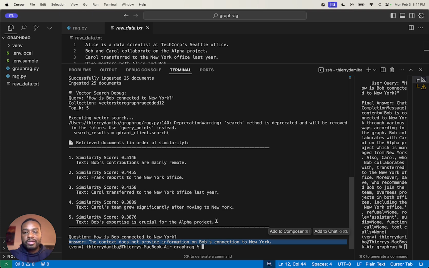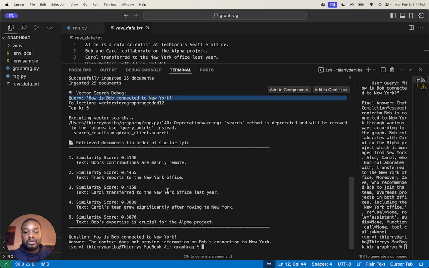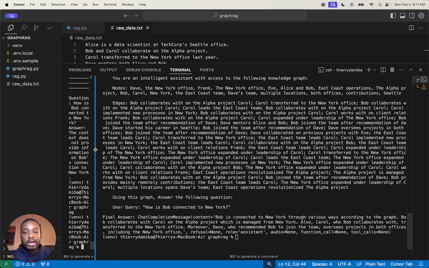We can see here the documents that were retrieved when we queried how is Bob connected to New York, and none of them mention why Bob might be connected to New York directly. Now, let's take a look at the output from the GraphRAG. Here, when we ask, how is Bob connected to New York, we get this answer, which is Bob is connected to New York through various ways according to the graph. He collaborates with Carol on the Alpha project. Carol collaborates with Bob. There's also Dave involved. So the GraphRAG was able to give us a complete answer because it understands the relationships and the entities inside of our data.